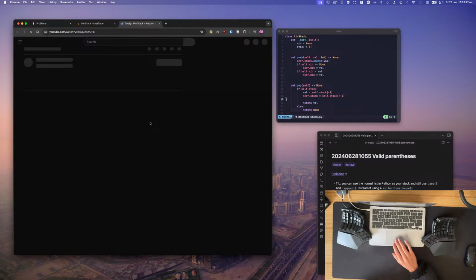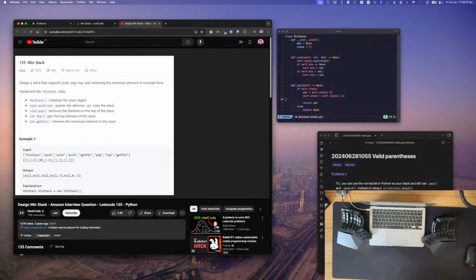Hey everyone, welcome back and let's write some more Leetcode today. So today let's solve min stack. So this is a pretty good design problem and the description is pretty simple. So our job is to design a stack class that supports 4 operations.